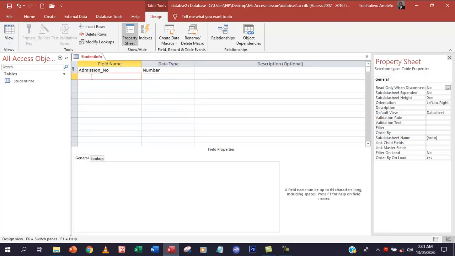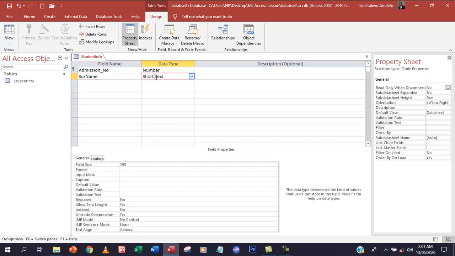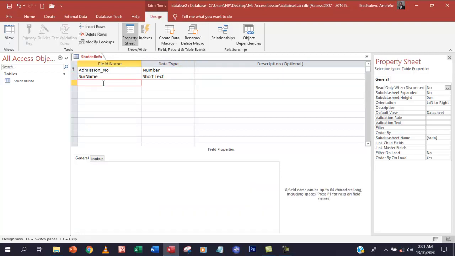The next thing I'm going to have here is probably surname. What data type do I want for it? Surname is going to be text, short text or long text, depending on the range of names you're going to have. Then I have first name, and the next one is other names. For other names, short text is still fine.